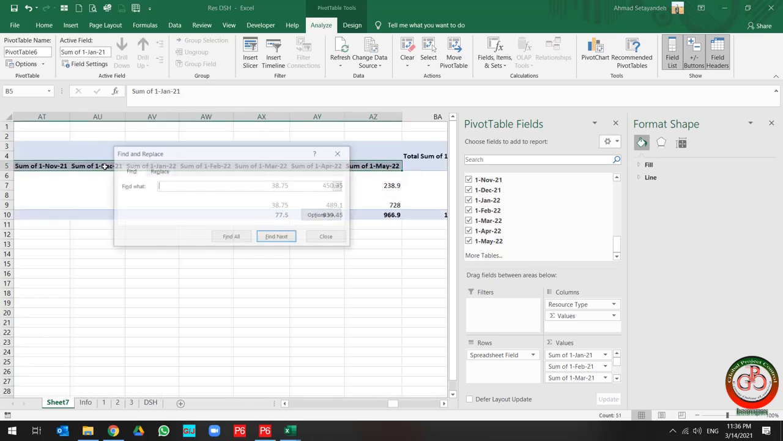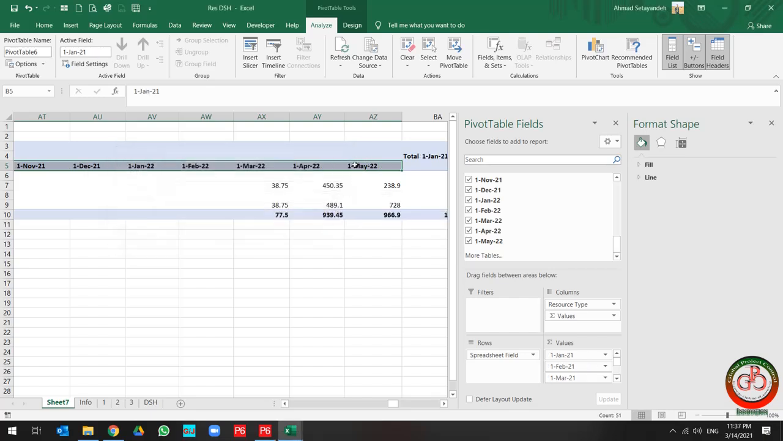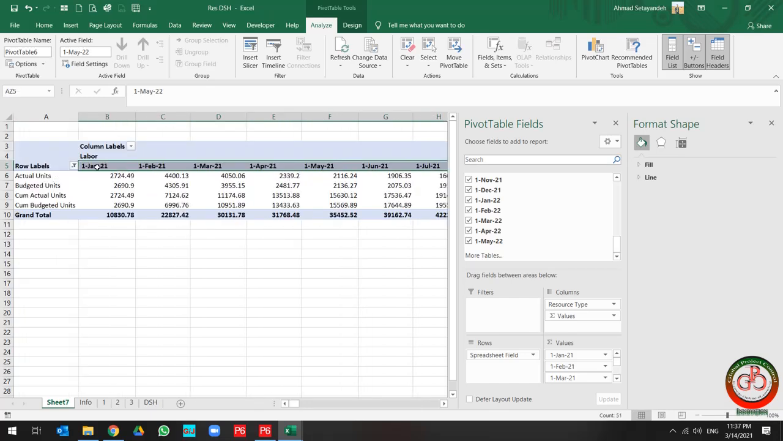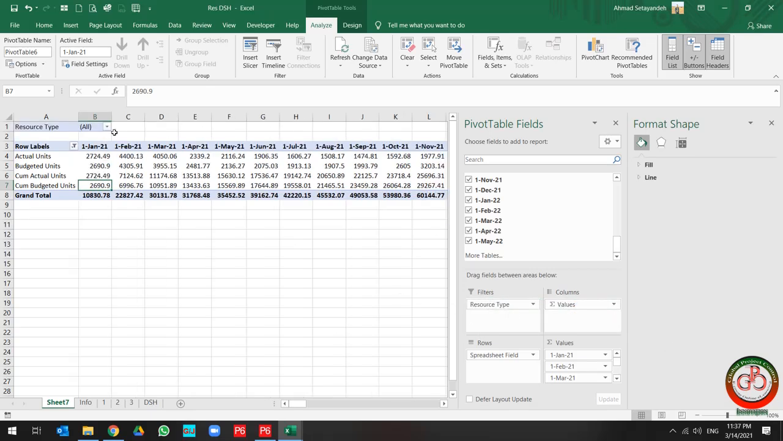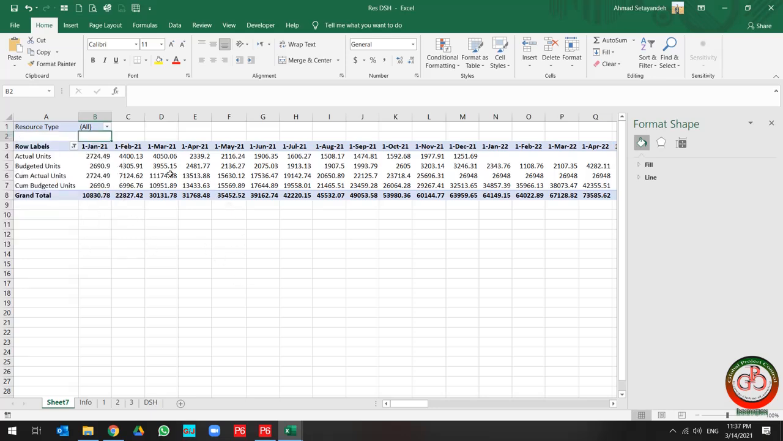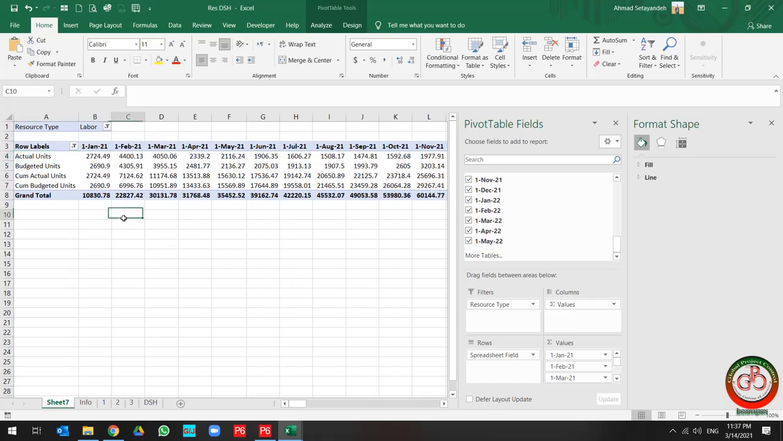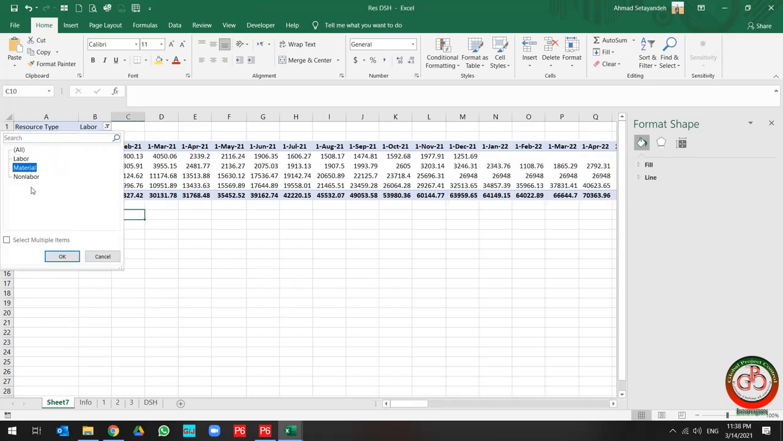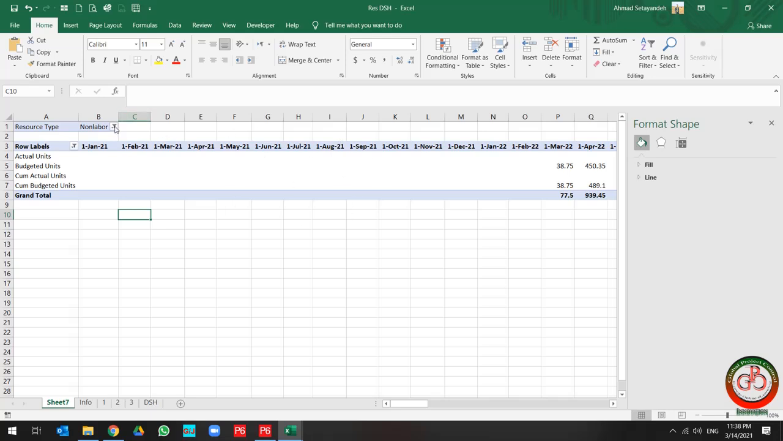And also you can replace "sum of" with nothing in order to use only the date, the special date on your sheet. And then I'm going to draw a chart, but first it's better for me to move the resource type. So after this, I can select only the labor. Right now it's data related to the labor. If I use material, this data is related to the material. And non-labor, this data is related to the non-labor.